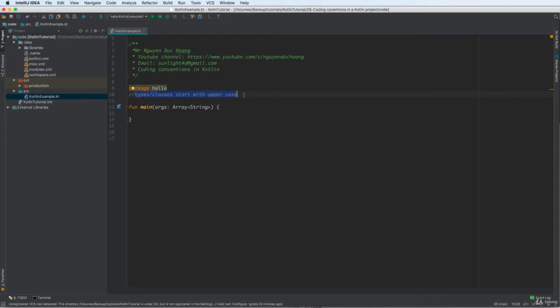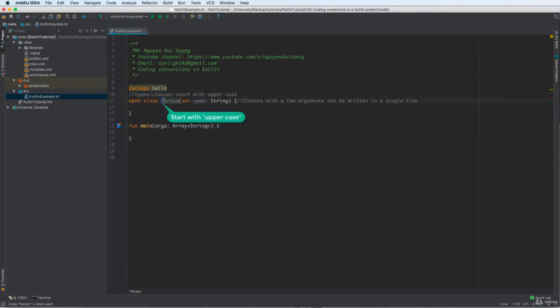It will start with uppercase. It means that the class name or the type name, for example, Person, or the P, is always uppercase. Then the class has a few parameters, so you can write them in a single line. So here we have one line.